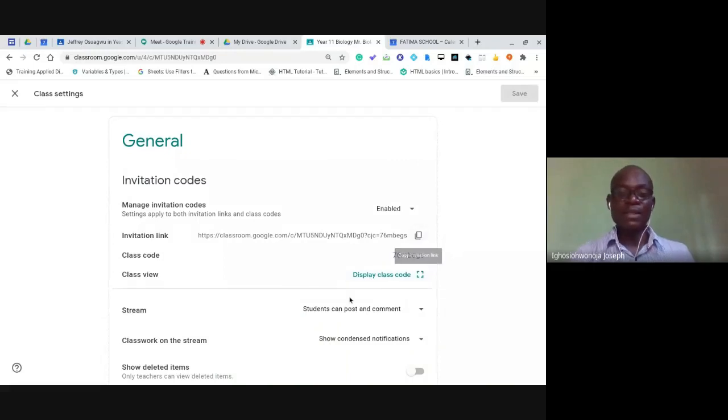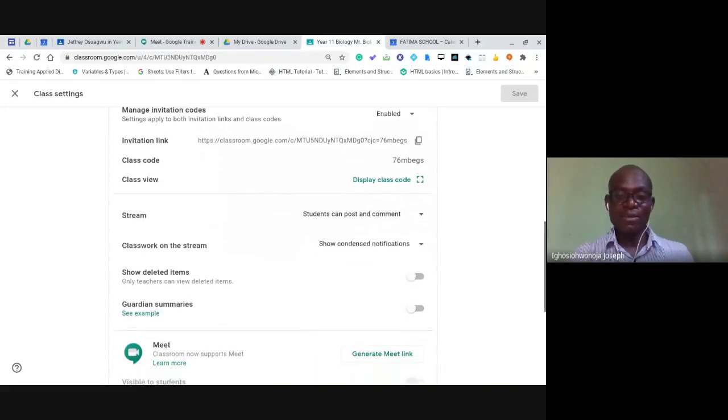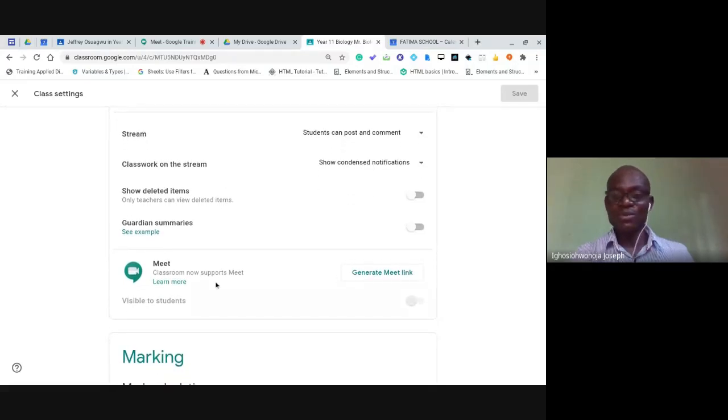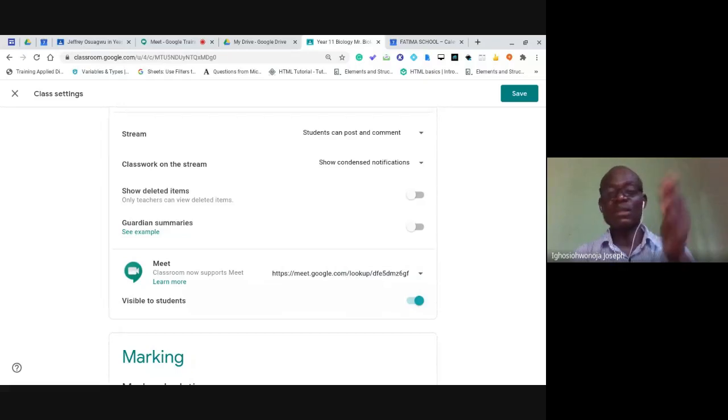Okay. Then, next thing I want us to talk about is the Meet, which was what one of us talked about earlier. So for the first time, you will see generate Meet link here in the settings. So you generate the Meet link. Once you generate the Meet link, you can make it visible to students, which means the student will see it in the stream section of the classroom, and they can join you in a virtual meeting at any time.